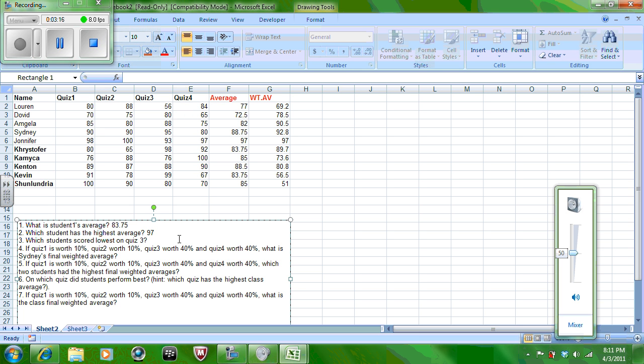The next question is, which students scored lowest on quiz 3? So we go to column quiz 3, and we will look for the lowest grade, which looks like 56, which is Lauren. And after Lauren, the lowest grade looks like a 76. And Kamika had the 76.